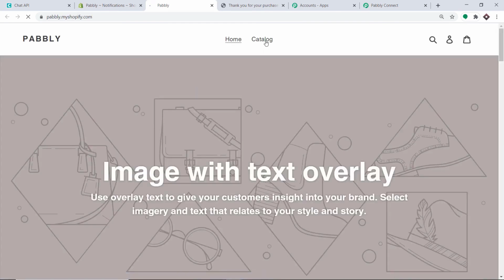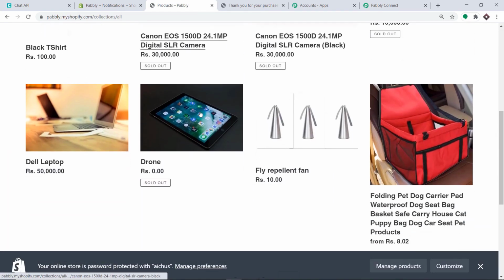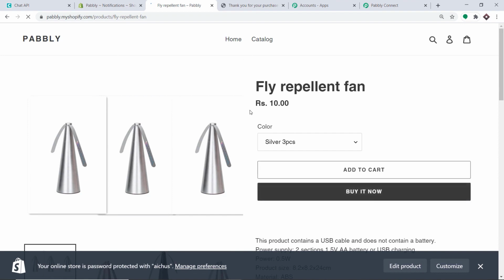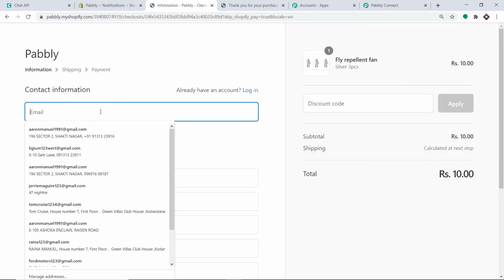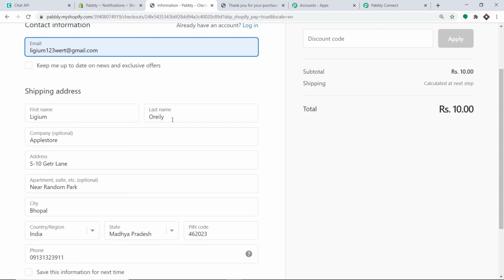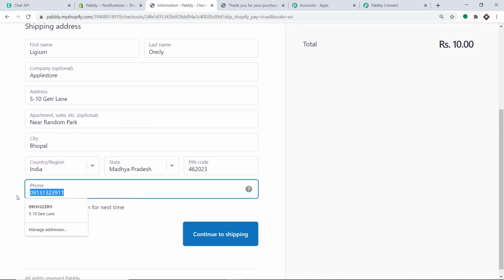So I'm going to open the catalog. Okay, so this time we are going to purchase this one, fly repellent fan. Okay, buy it now. Okay, so this time we are going to enter a different set of data. So the email is lygium123word@gmail.com. The first name is Lygium and the last name is O'Reilly, and this is the company Ample Store. Okay, so these are the details, and here we are going to enter a different set of phone number.